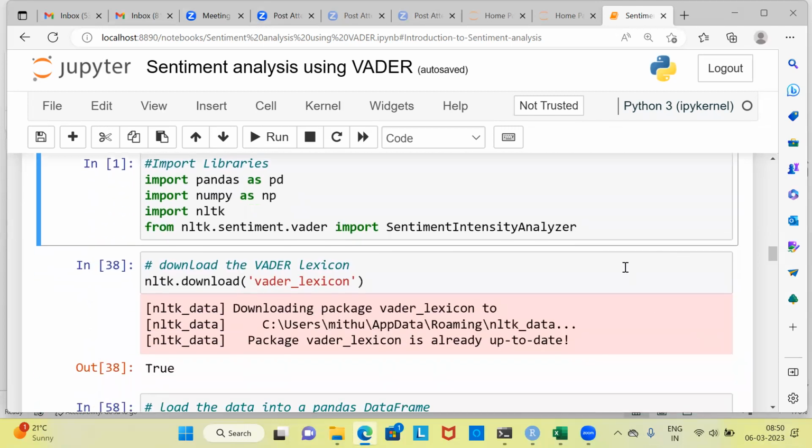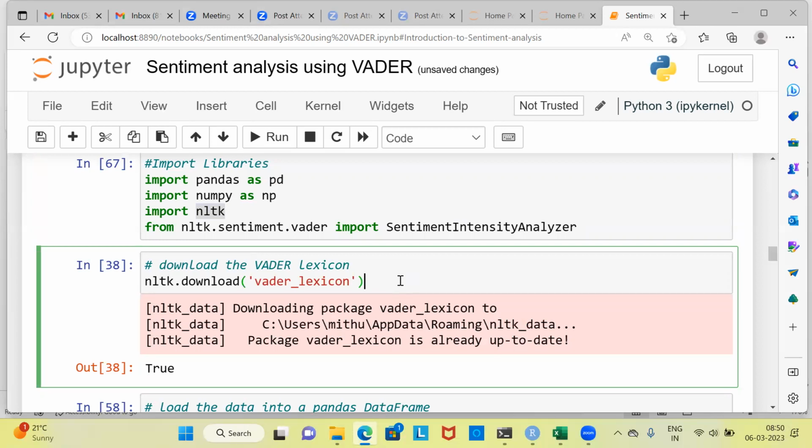The first thing that I need to do here is to import certain libraries. I'll be importing pandas and NumPy. You can see here I'm also importing NLTK. From nltk.sentiment.vader, we will be importing SentimentIntensityAnalyzer. As the name itself suggests, it analyzes the intensity of the sentiment, whether the sentiment is strongly positive or negative. It is one thing to say that a particular sentiment is positive or negative. It is another to say whether the sentiment is strongly positive or strongly negative. Let's go ahead and download the VADER lexicon.